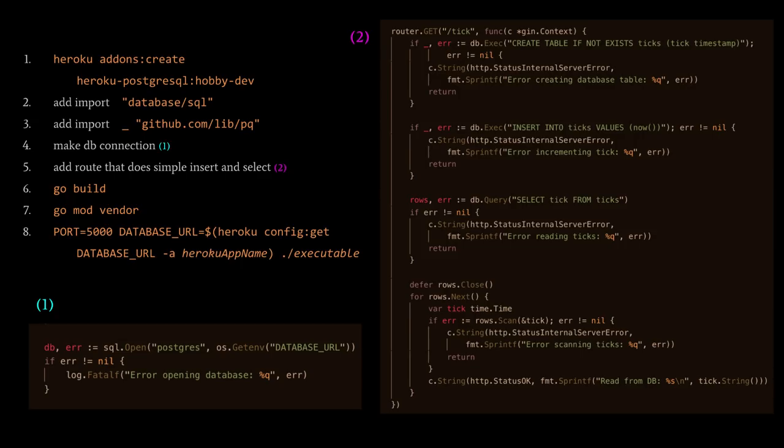Having created the add-on for our project, in our server-side code, we add imports for database/sql. That's the standard SQL package, but that's just the interface. We need a so-called database driver behind that, and that's why we also import lib/pq, pq as in Postgres. I don't know why they abbreviate it as pq. And the reason you put underscore in front of the import is because we're not actually going to be referencing anything from the pq namespace.